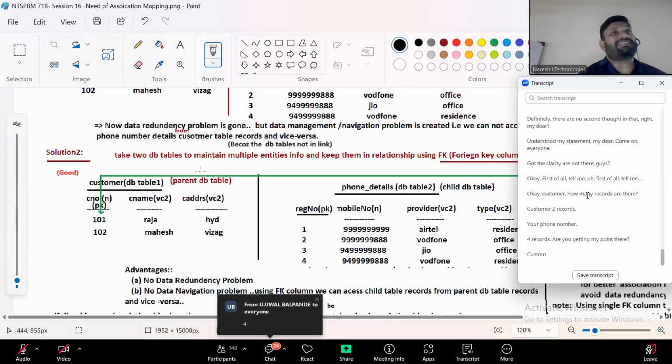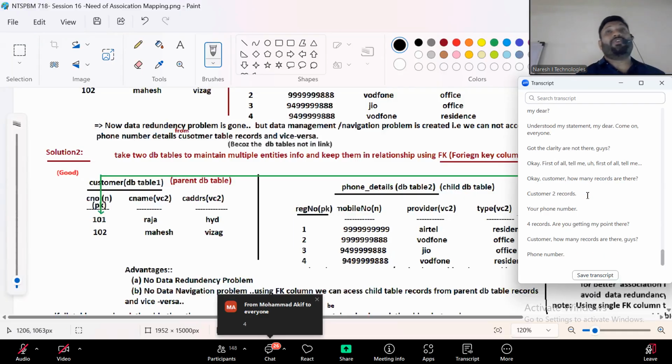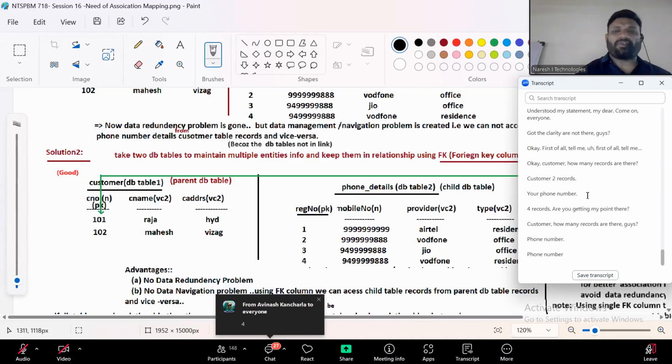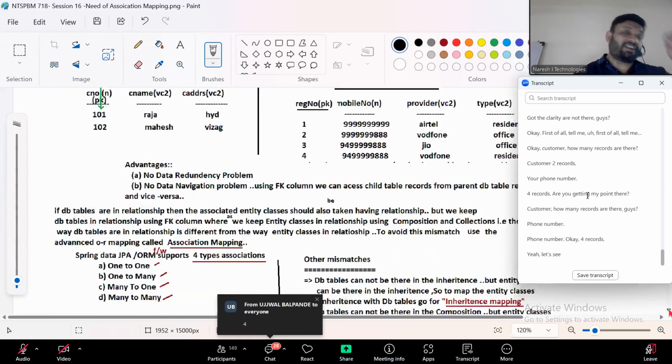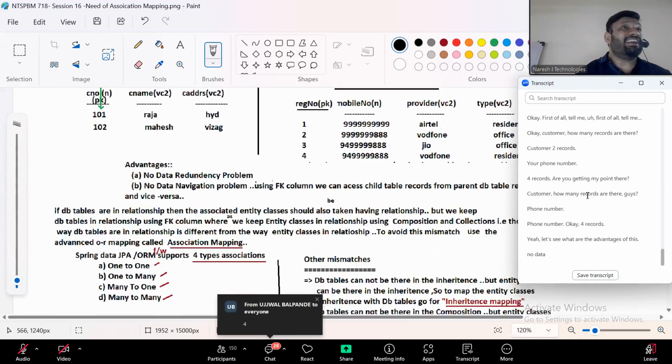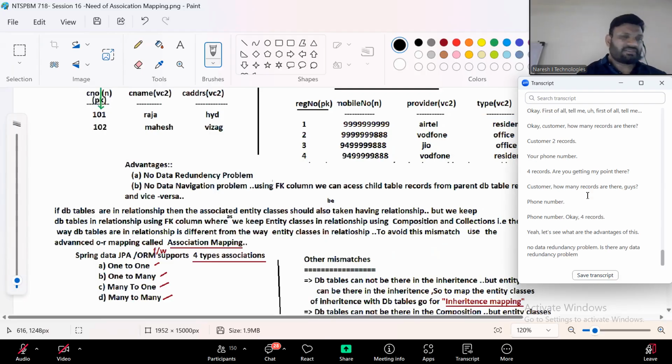Customer, how many records are there, guys? Phone number. Okay, four records. Let's see, what are the advantages of this? No data redundancy problem. Is there any data redundancy problem, guys?